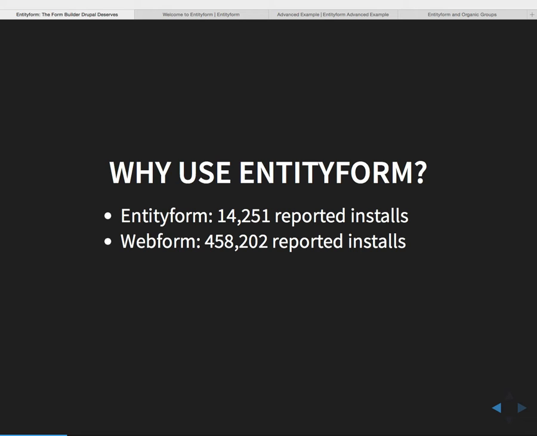So the question is, why would you use Entityform? If you look at the use statistics for Entityform versus web form, since they serve the same goal, Entityform is a lot less popular than web form by an order of magnitude at least. So why would you choose it? That's what I'm going to cover in this talk. If you just go on the popularity, you'd choose web form.